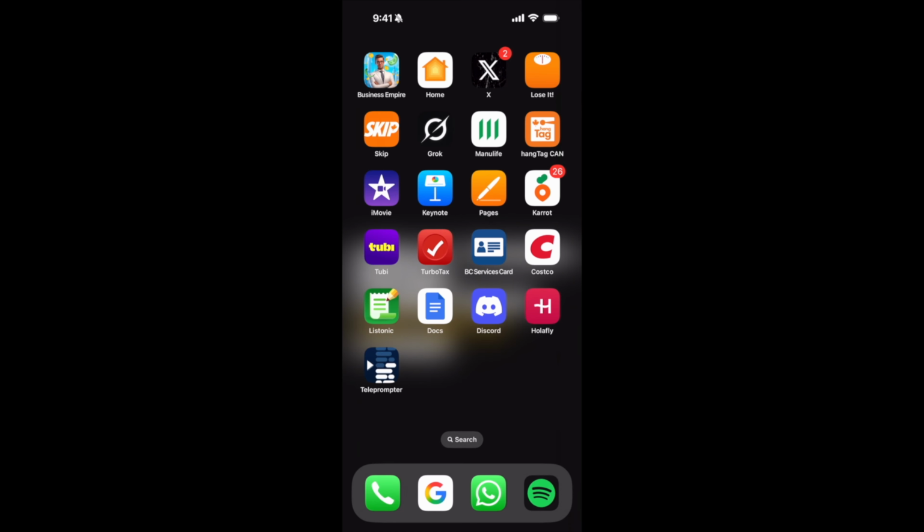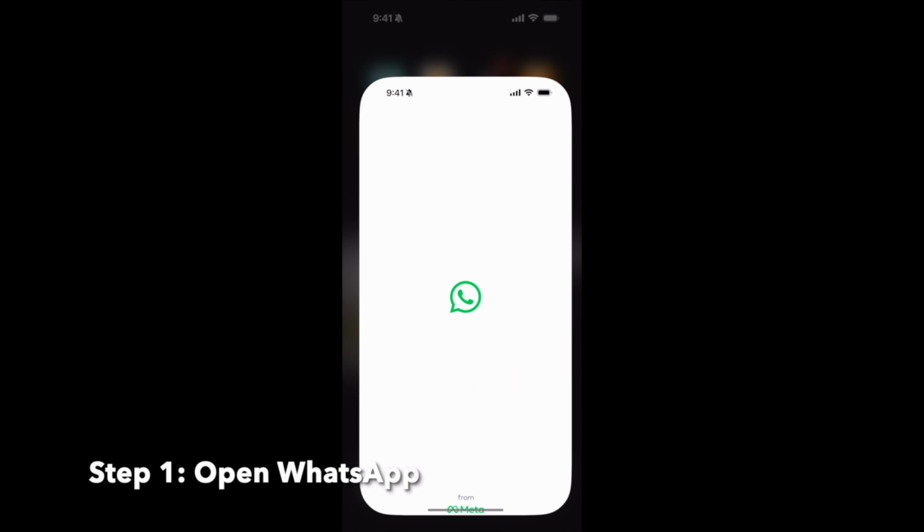In today's quick video, I'm going to show you how to appear offline on WhatsApp, even when you're actively using the app. This guide works for both iPhone and Android users. I'll include tips for both as we go. Let's get started. First, open WhatsApp on your phone.